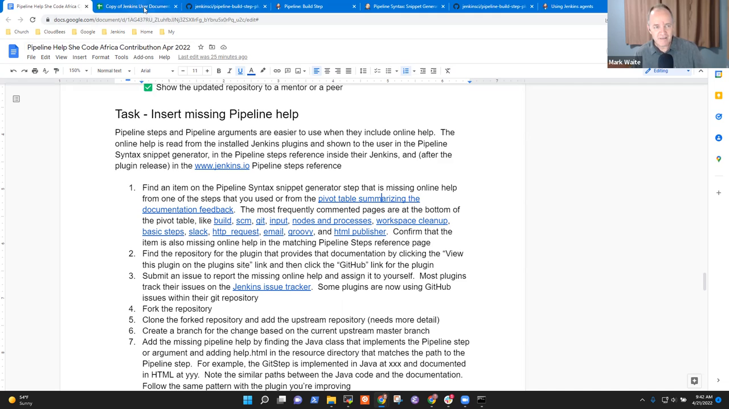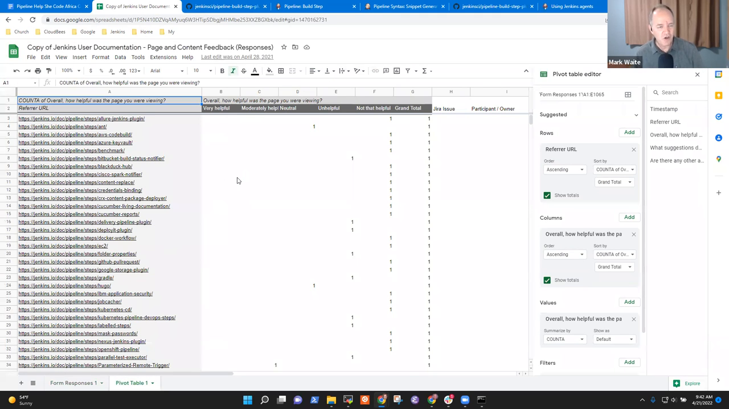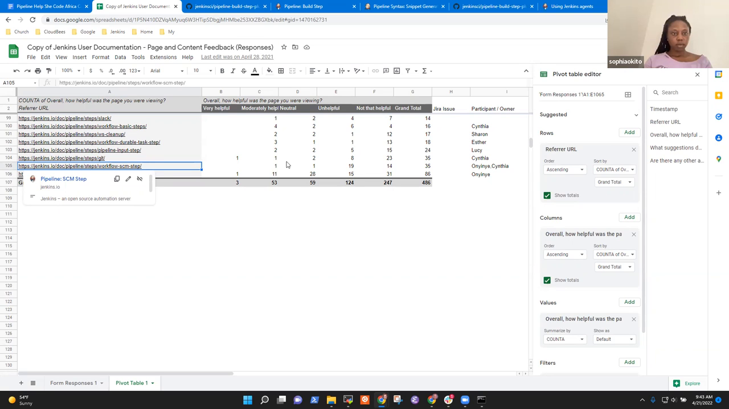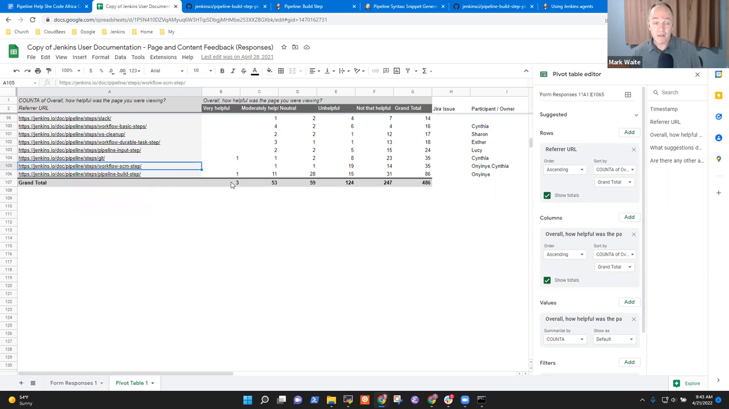But if we look at this table right here, this is inside a second tab of this sheet, it shows the plugins that have lots and lots of feedback complaining. And if we look at the counts, down at the very bottom is the most complaints. Pipeline build step. Yeah, that's why I picked that one first. Lots and lots of, please give me more. SCM, one of the plugins I maintain is Git, the Git SCM plugin, is the next on the list for people wanting more. Then Git itself, people want more help. Any one of those is a great place for you to help us.